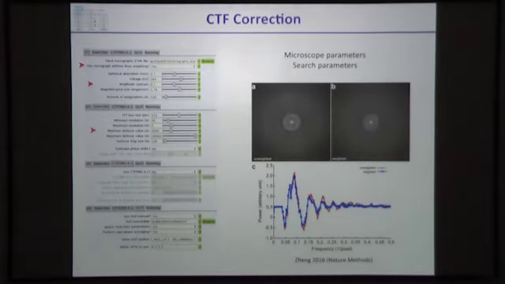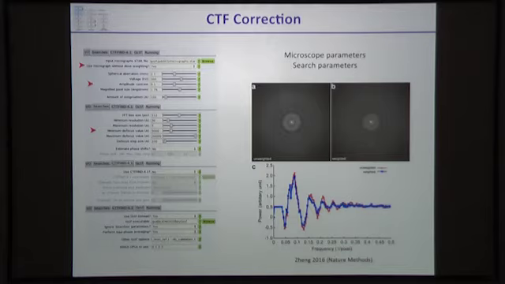One note of caution is that if you use dose weighting during motion correction, you should be aware that these images will have dampened high resolution information. So when you do CTF estimation, you should use the non-dose weighted images in order to get a better estimation, because there's better signal.